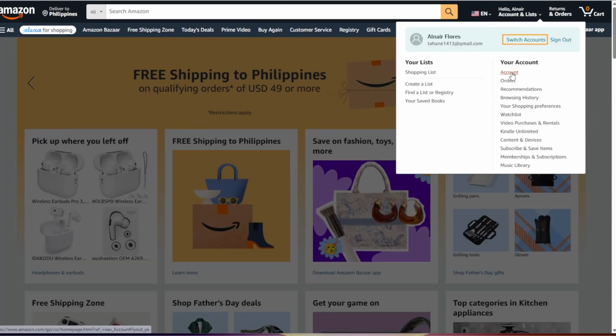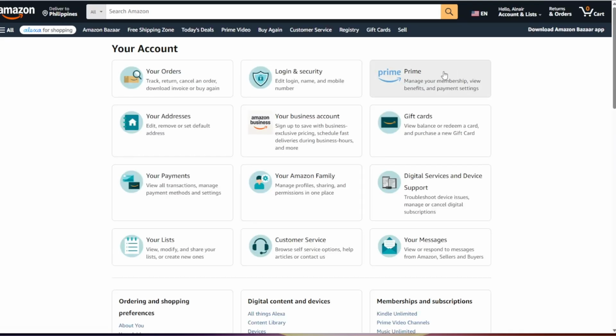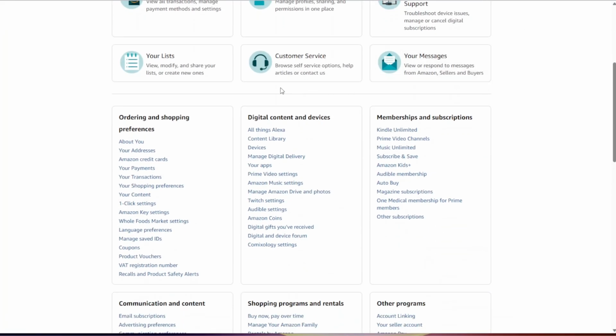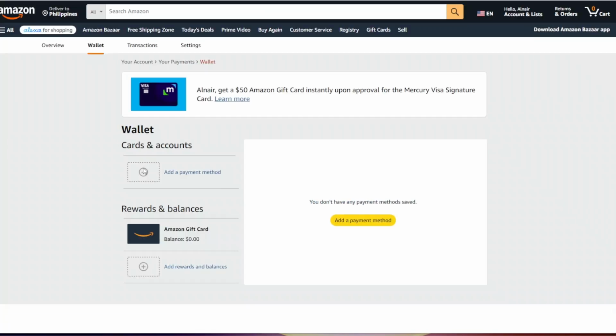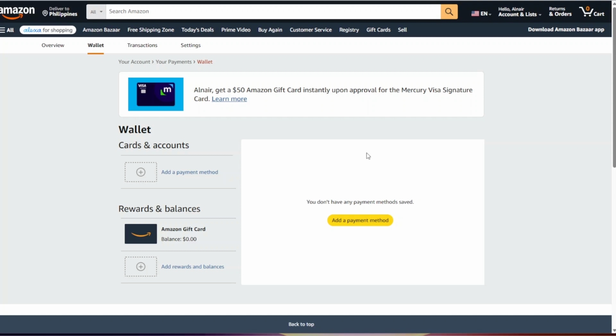There you will see the Accounts and Lists menu. Hover your mouse over that option to open the drop-down menu. In the list that appears, click Your Payments. Depending on what version of the site you are seeing, you may also see a section called Payment Options. Both areas are related to the payment methods saved to your account.